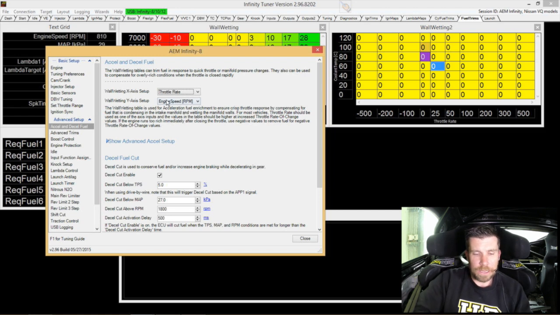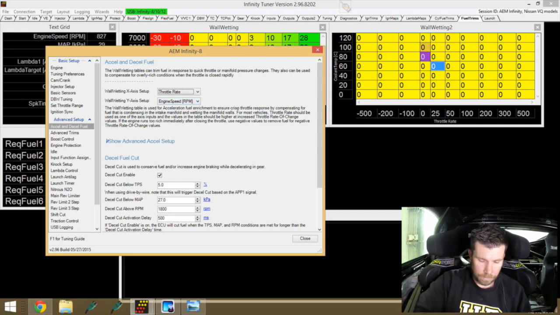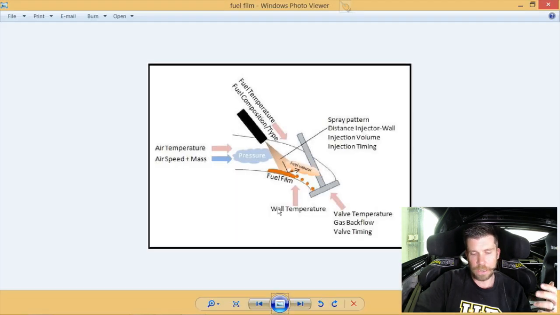So I'm going to leave the x-axis set up to throttle rate, and the other thing I'm going to do is leave the y-axis set up to engine speed. Now, if we just pop back to our diagram here, you can see that one of the parameters that I've listed, Motec actually have listed here as an effect on the fuel film size is our airspeed, or airspeed and mass.